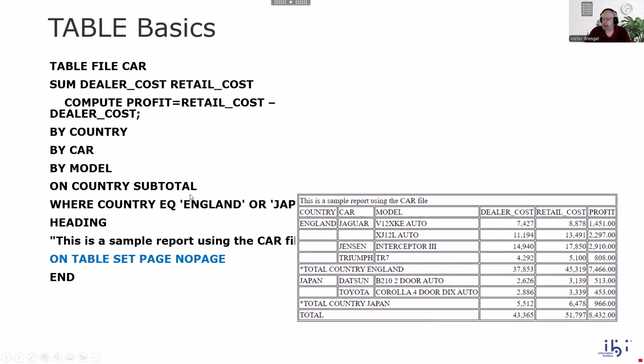So we're doing on country subtotal. Notice I get my total country England, total country Japan, and now I have a total. Well, I didn't ask for a total, did I? Well, the subtotal as one word will subtotal based on the group, the by field that you're referencing, plus any higher by fields. So if I did by car subtotal, I would get subtotals for car, country, and total.